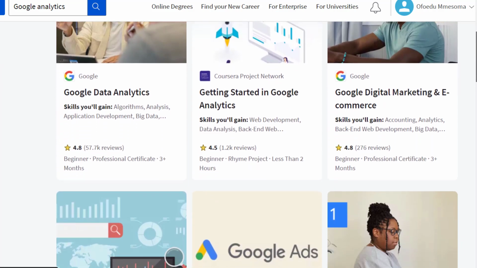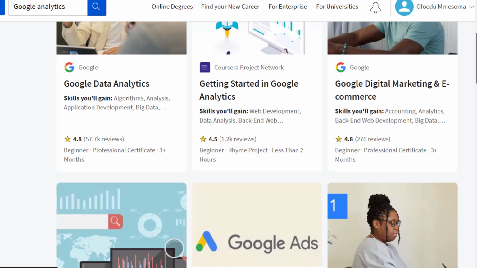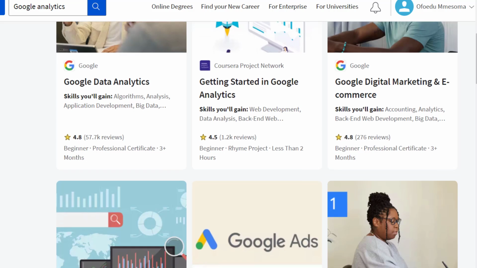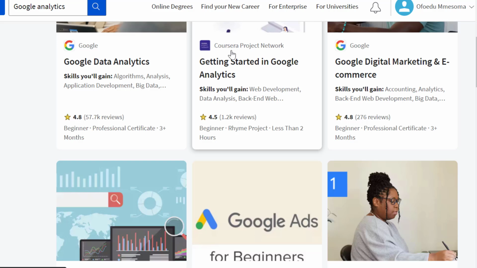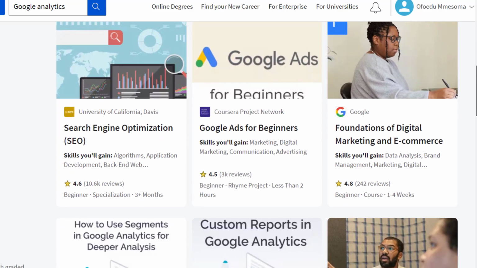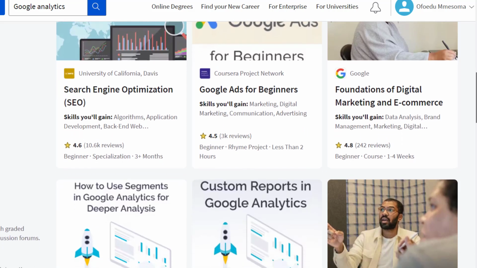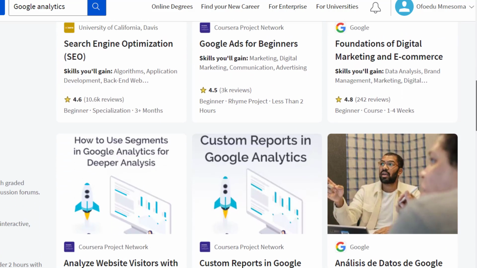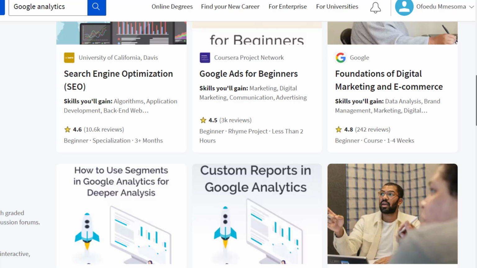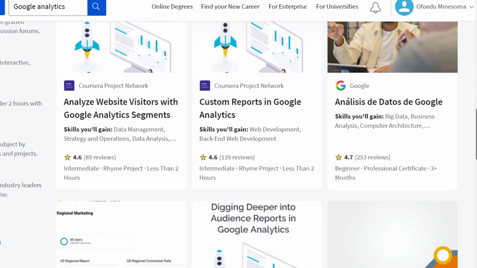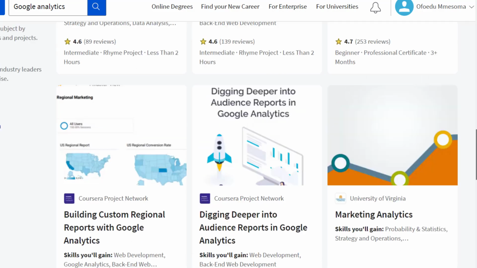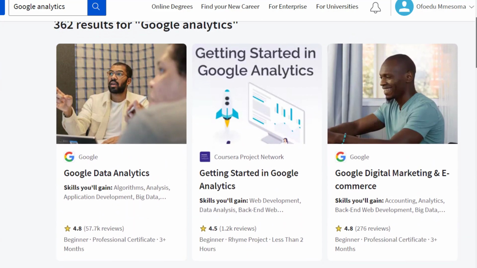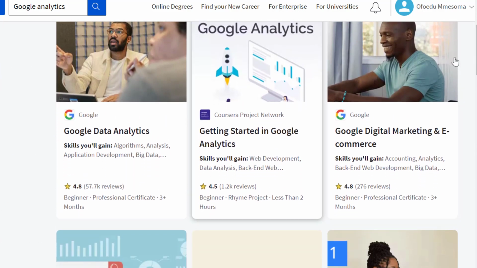So we can see over here different options. We have some that are basically specializations, some are courses. As you can see, this is a Coursera project network on Google Analytics. So different results on Google Analytics. We can select anyone, and let's say we want to select one out of all these options. Let's see this Google Data Analytics.